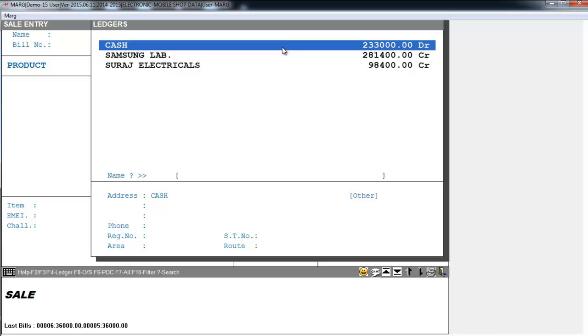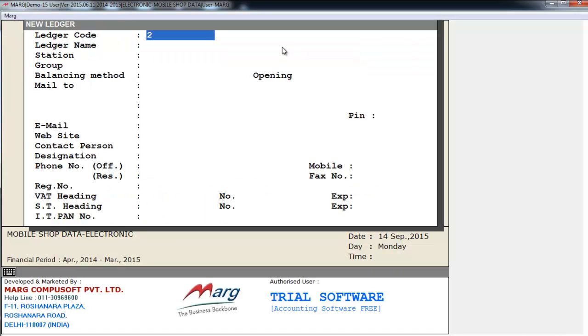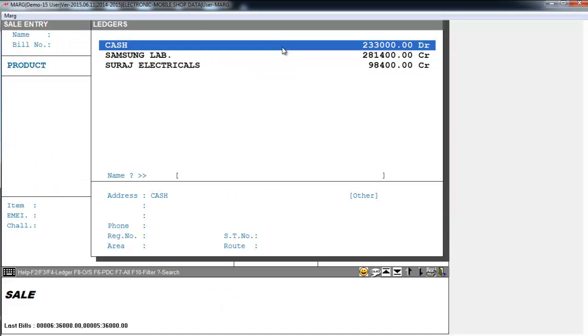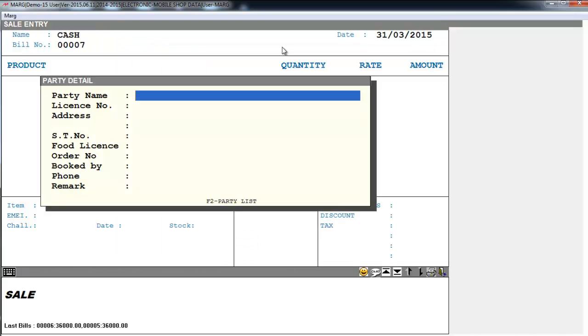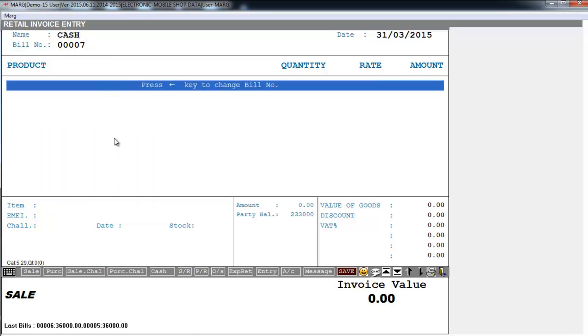After pressing enter, you will see the ledgers window will appear. Generally in retail shops, dealings happen in cash. But if you want to create any ledger, from here itself you can press the F2 function key and create a new ledger. Now we will pick the cash ledger. Over here, if you want, you can feed party details, meaning customer details. After selecting the party, you will see that your cursor switches towards the product part.